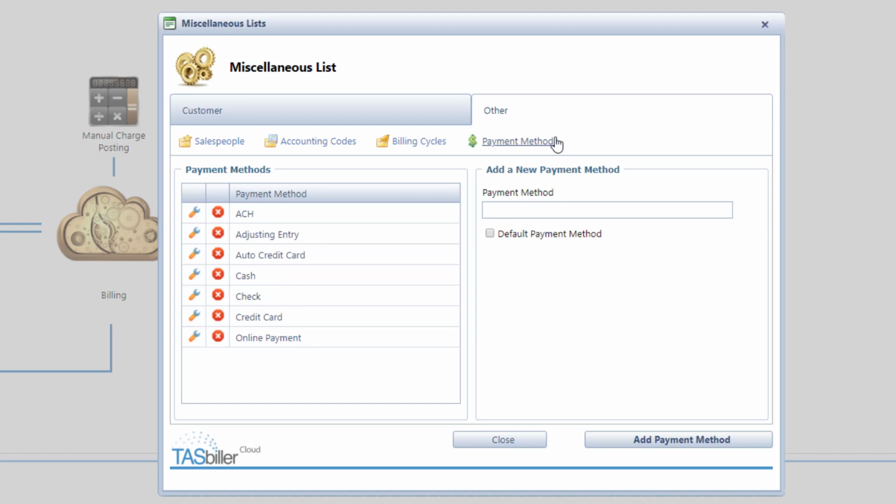Payment methods is a new feature for TASbiller Cloud. You can have an unlimited number of payment methods now, and when you run your payment credit summary report, payments will be grouped by payment method. So you can see all of the clients that paid by ACH, credit card, check, cash, and so forth.